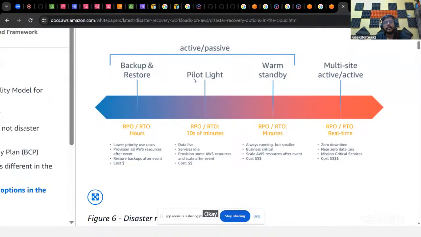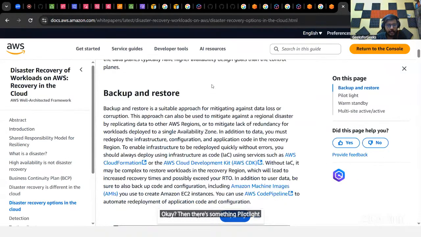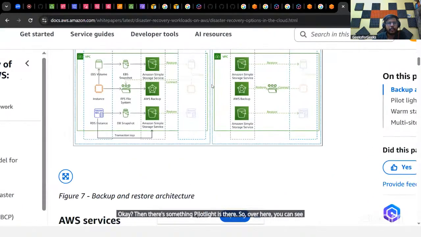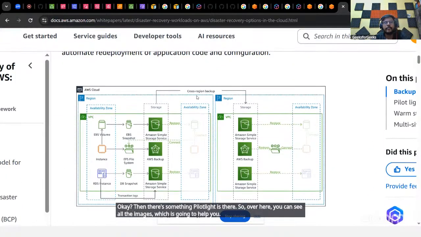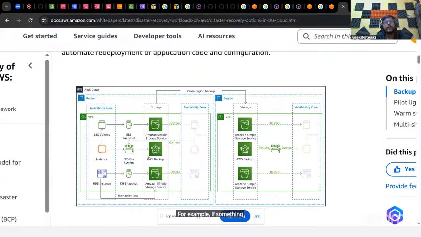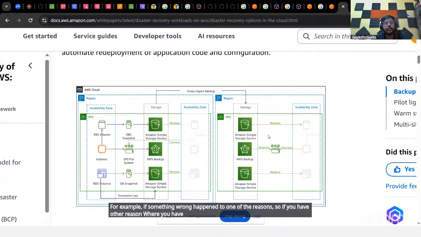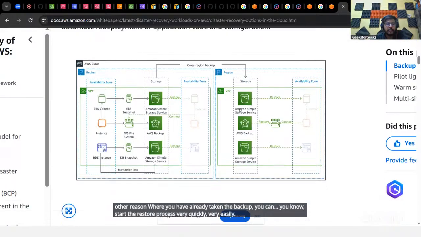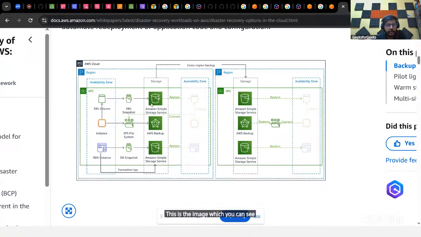Then there is pilot light. Over here you can see the images which are going to help you. For example, if something went wrong in one of the regions, and you have another region where you have already taken the backup, you can start the restore process very quickly and very easily. This is the image which you can see. For Amazon S3, you can have a backup in multi-region. You can do it very easily.